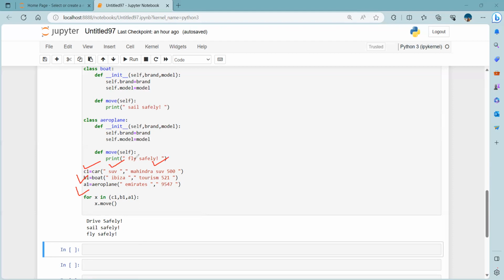and there we pass the values using the constructor, model and brand. For the car, Mahindra will be the brand name and SUV 500 will be the model. Then boat, Ibiza tourism 521, aeroplane Emirates 9547, all are mentioned there. And then for calling all the methods, because the method names are the same, we don't get the output for all three classes, because it is already overridden.